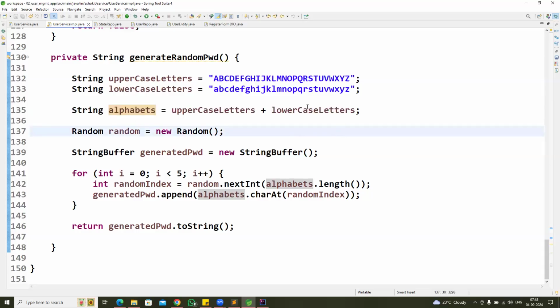These alphabets, uppercase plus lowercase characters, total 52 characters. If you want numbers also, you can add them, no problem. From these 52 characters, I want to take randomly 5 characters and consider that as a random password. For that, I have created one object of the Random class, a predefined class available in the java.util package.